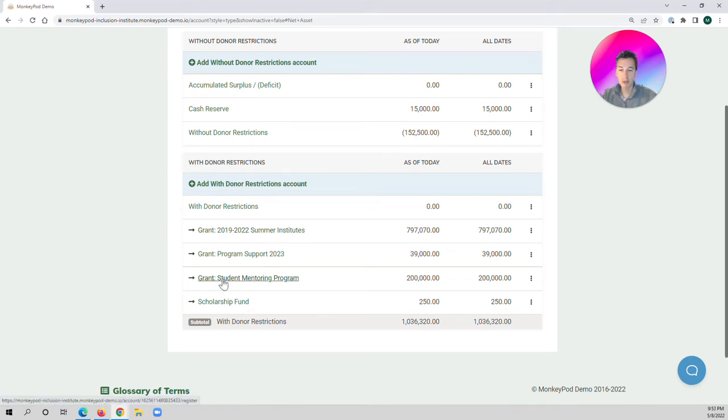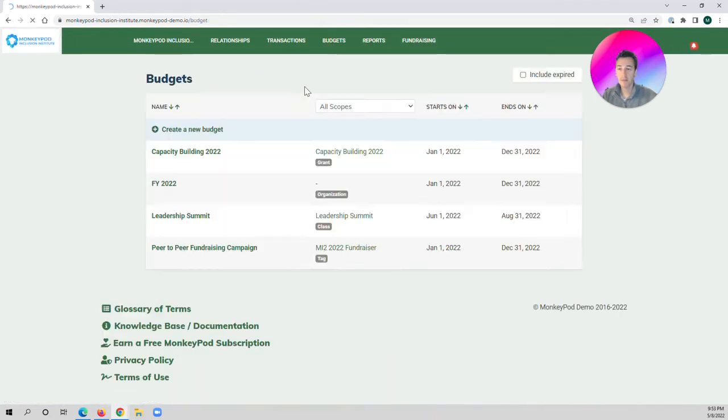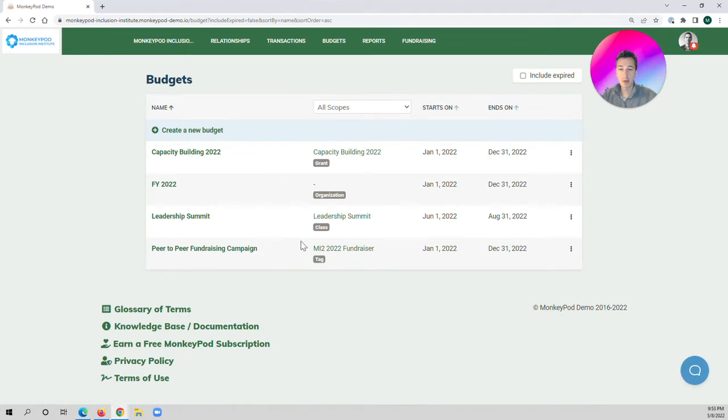We're going to create a budget for the Student Mentoring Program, for which we've been awarded $200,000. To do that, we're going to go back up to our list of menus, select Budgets. We can see here that we've got a list of all our active budgets right now. If we need to include any that are expired, that would pull in those expired budgets. You can filter your budgets by organization, class, grant, or tag level.